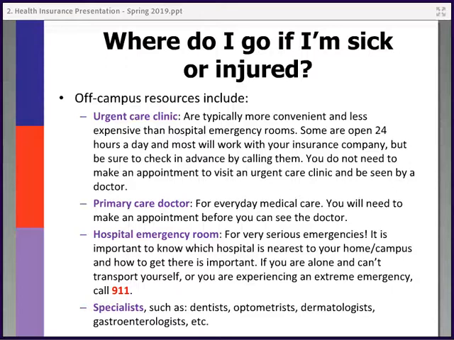You can also go to the hospital emergency room for care. This is for very serious emergencies only. It's a good idea to know which hospitals are nearest to where you live and nearest to campus, as well as how to get there.